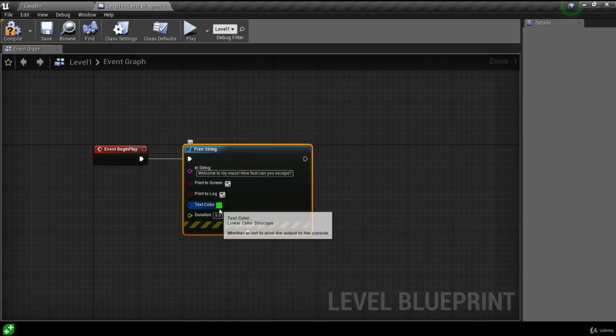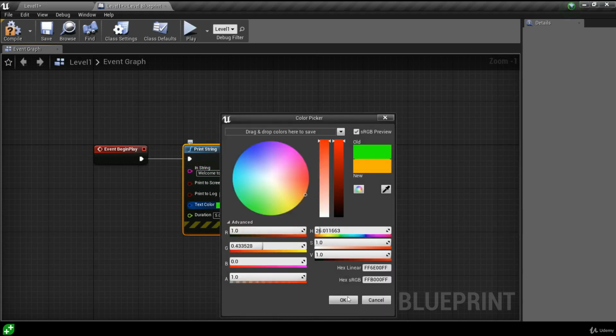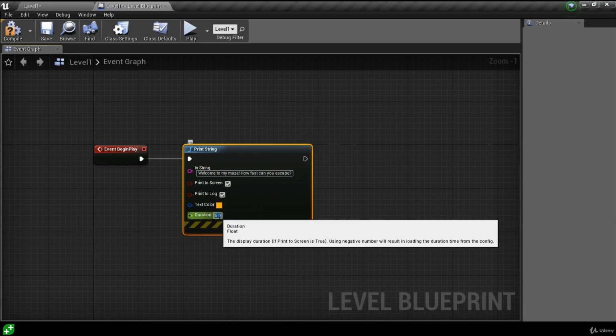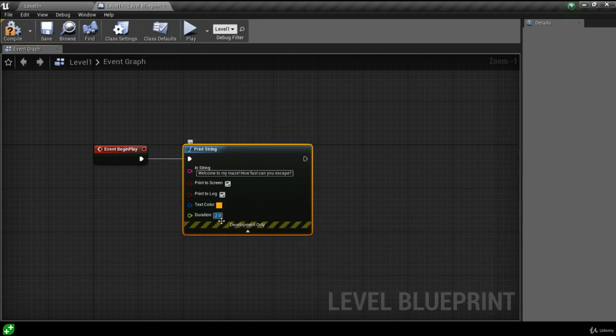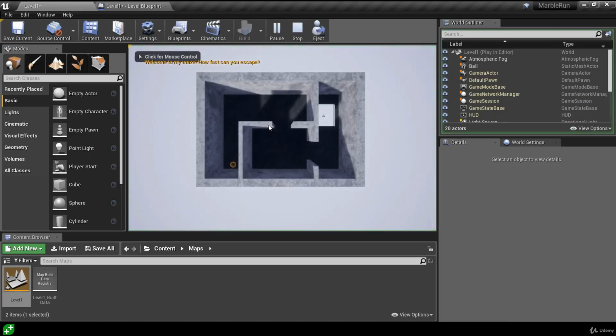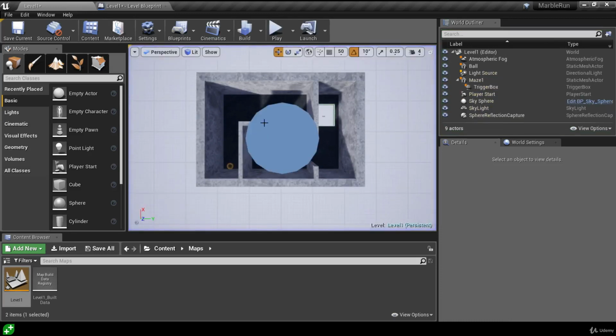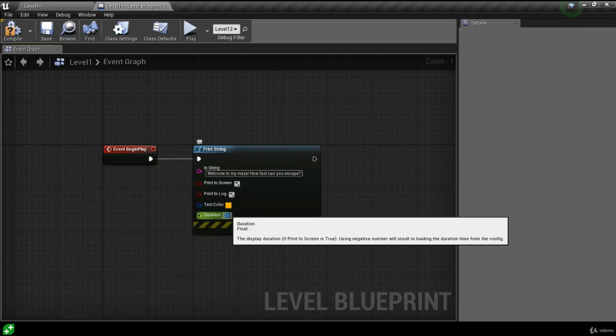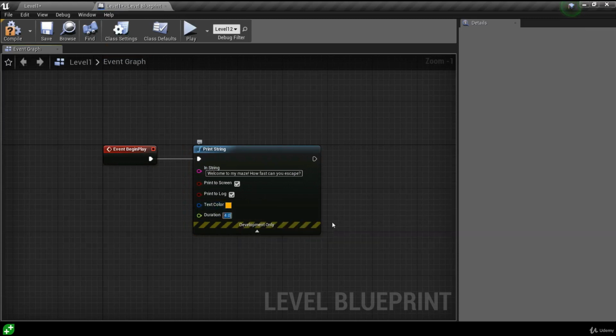And we can change the color if we want, and change the duration here. I'm going to change mine to 2 seconds. And we can test this out by coming back to the level and hitting play. And now we have a simple message that pops up when we play the game. But it's a bit quick, so I'm going to come back to my level blueprint. And I'm just going to change the duration of my welcome message from 2 to 4 seconds.